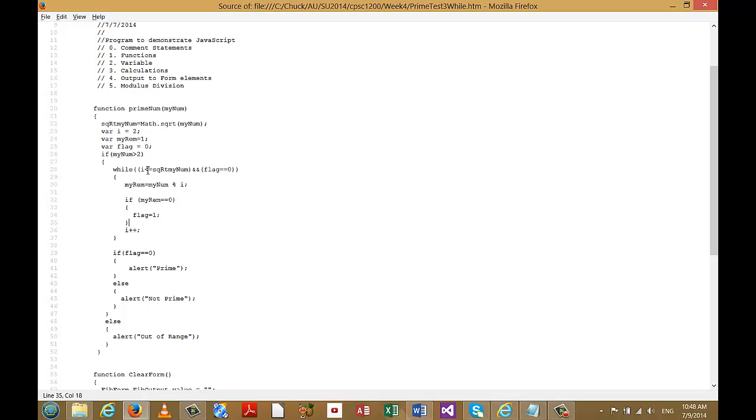So one condition is that I start i at 2, and after the first iteration it becomes 3, and after the second iteration it becomes 4. So i is going to continue to get bumped up by 1 with each iteration. It's going to be initialized to 2 and get bumped up by 1 with each iteration.